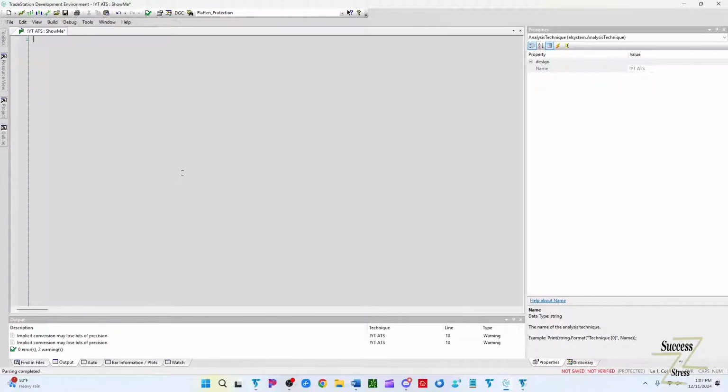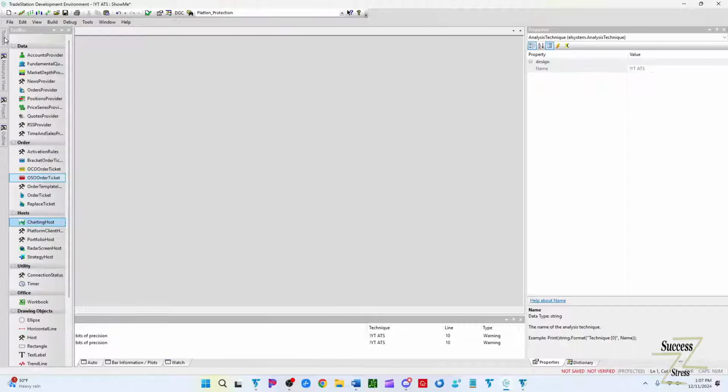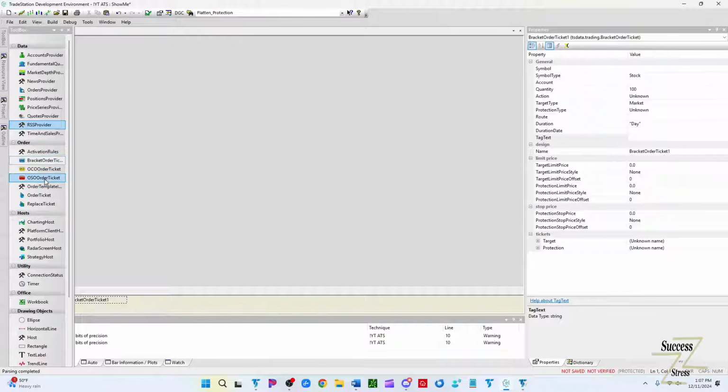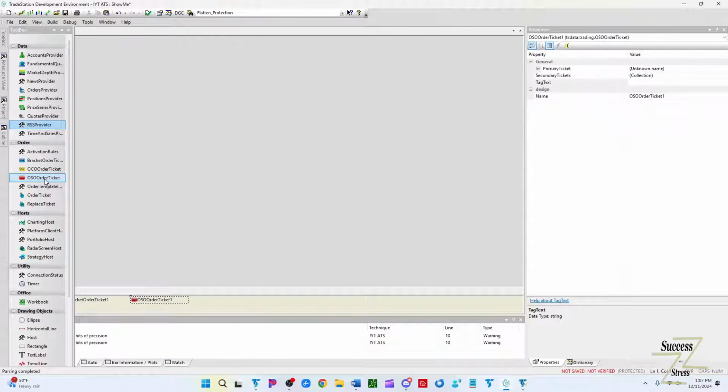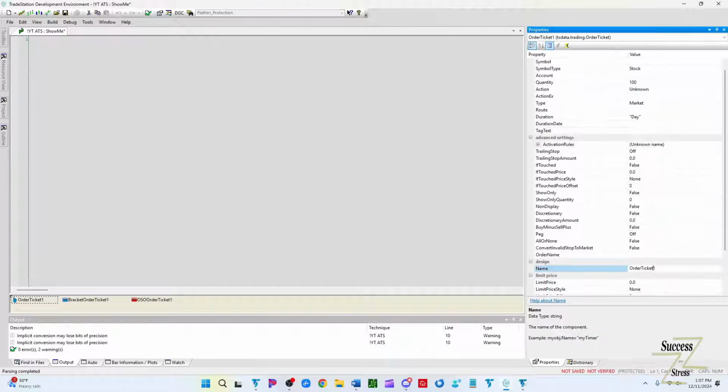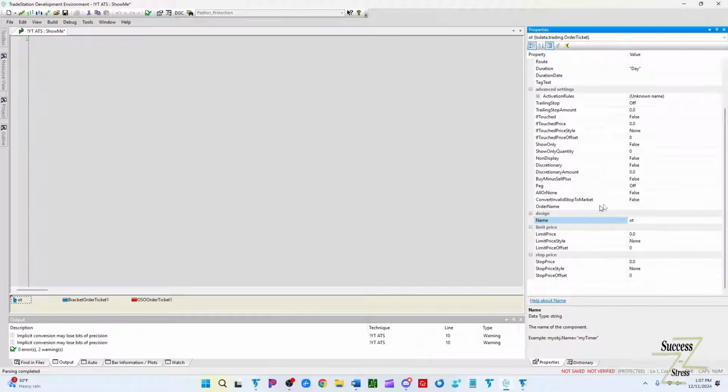Okay. So one of the first things that you want to do is go to the toolbox. Click on the toolbox. You want to pull out an order ticket. Double click that. You want to pull out a bracket order ticket. Double click that. And then an OSO, which is an order sends order ticket. Okay, so we'll start with the order ticket. We'll come over here, and then we'll just call it OT. You can change the name if you want to. I'm just going to call it entry.